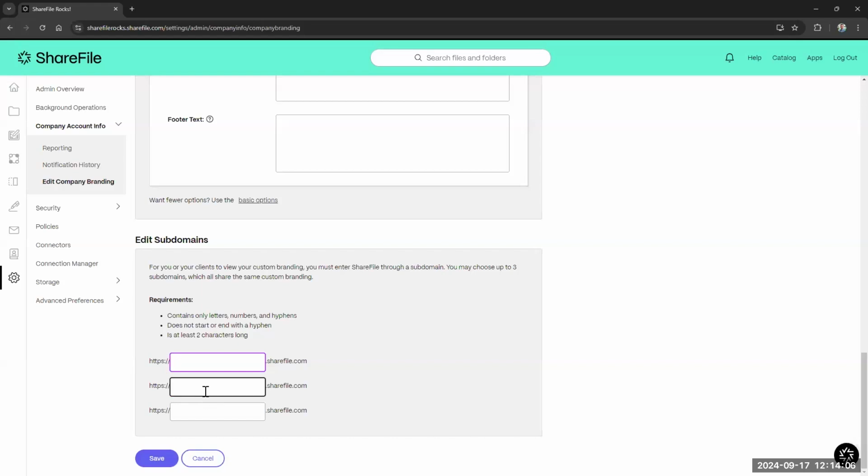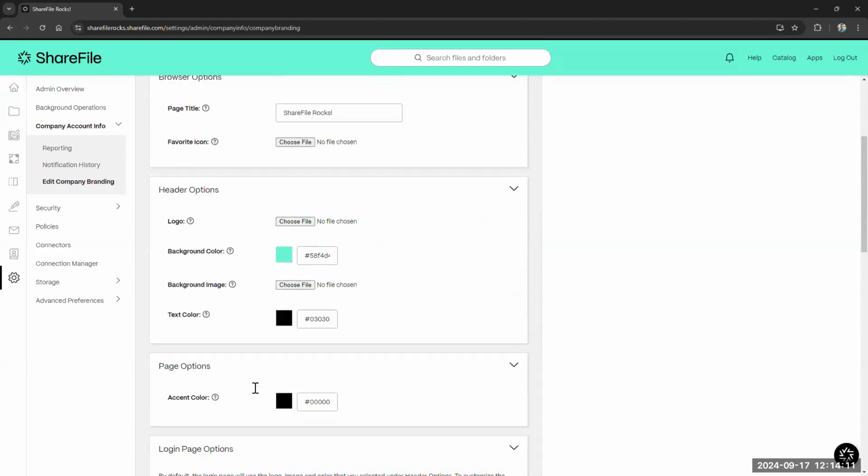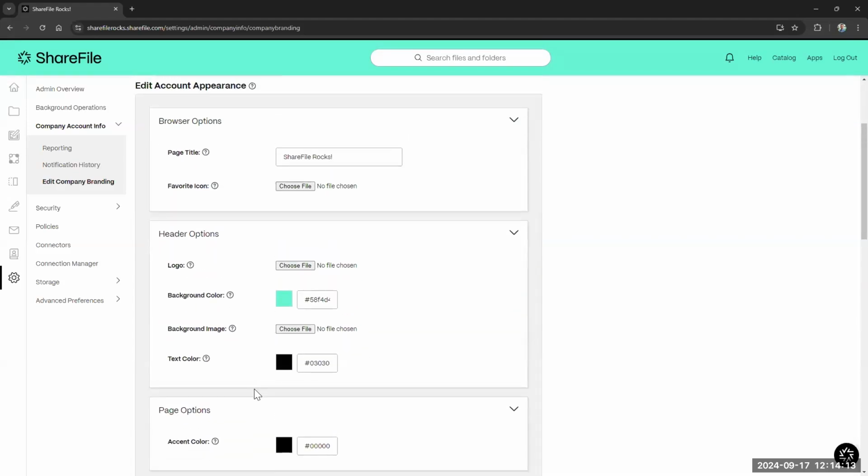All right, so let's move on. Again, just to reiterate, branding, I think, is a very good first step for any administrator coming into your new ShareFile instance. Come in here, make it your own, make it feel comfortable, so you get that little bit of security right off the bat.